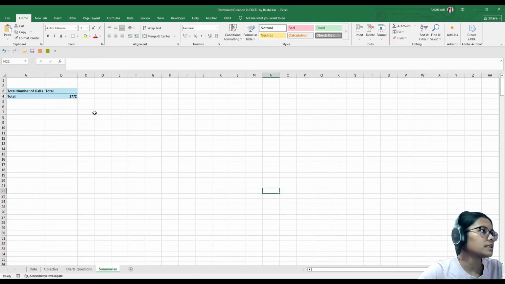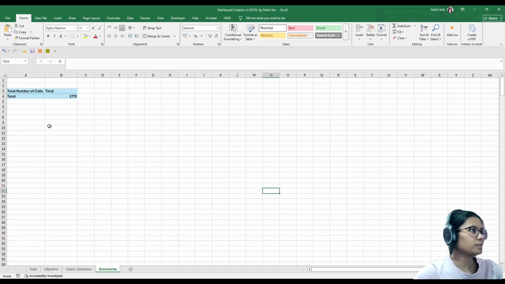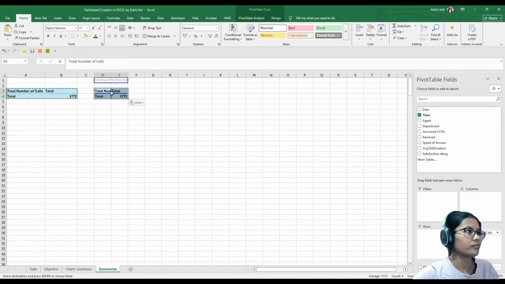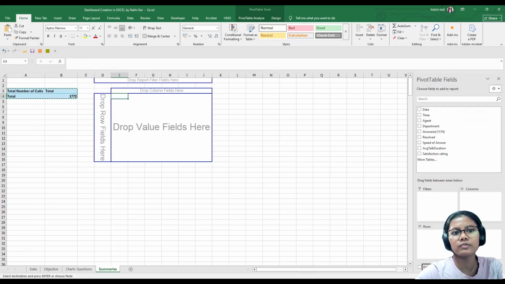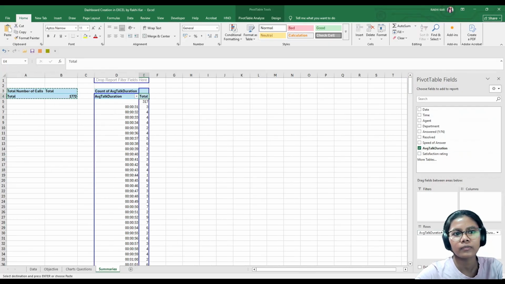Now, next we have to find out the average call duration in minutes, right? So for that also we will create a pivot table. So we can directly copy paste it from here. Okay. So the pivot table will be copied and then we will just change the pivot table fields part. So we will remove this field and then add average call duration. So we will drag that under values. Okay.